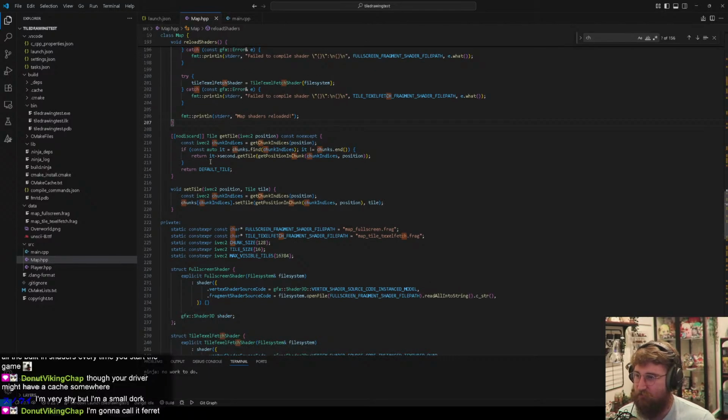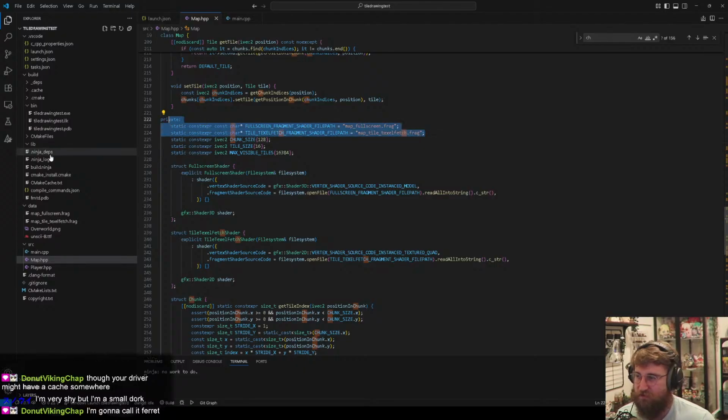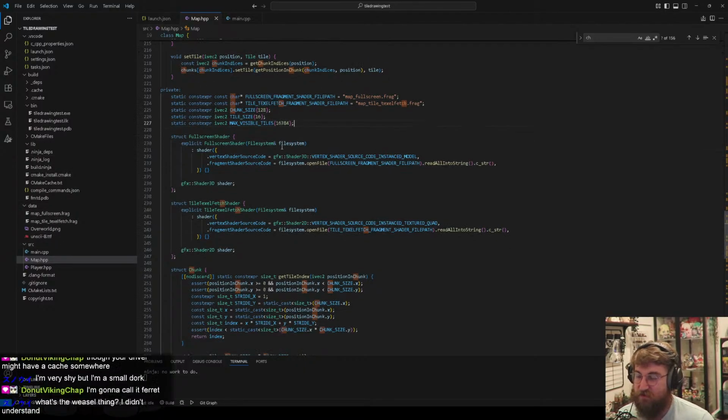Let's see. Get tile. I think this is close enough. We don't need to read this too much. You have a path to your frags. I saw these over here somewhere. Chunk size, tile size, visible tiles. Oh, do you just not render it if it's above that number?